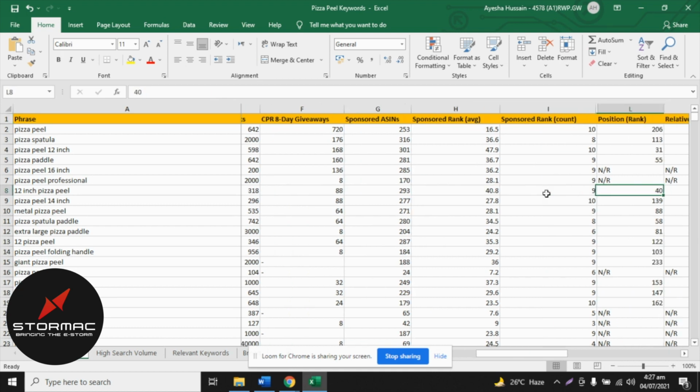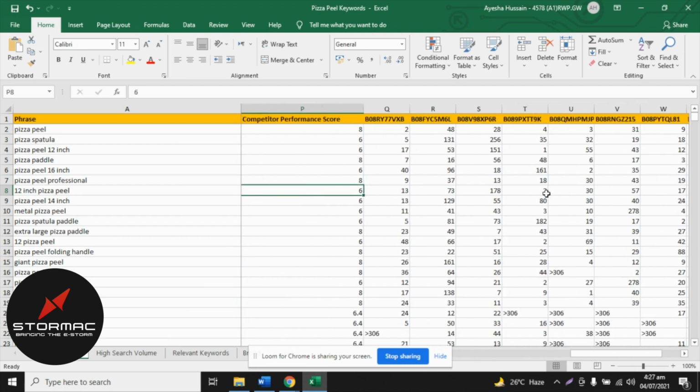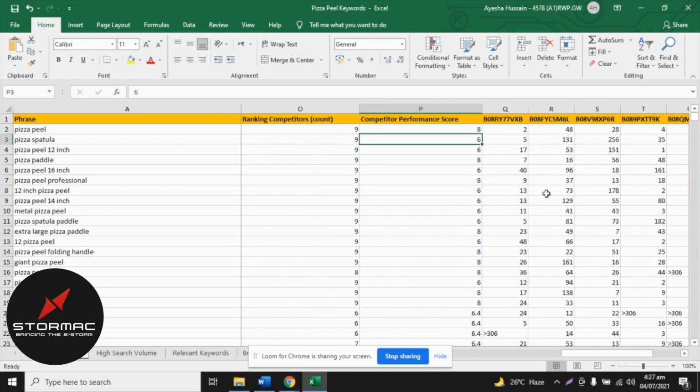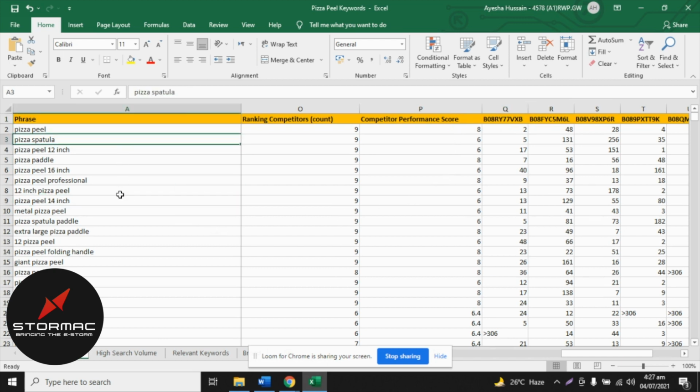Now, here I see the competitor. You just have to skip to the competitor performance score. Now, basically, what is competitor performance score? It tells us how well our competitors, these basically are the competitors which we have selected in the Cerebro module, are performing against the corresponding keywords.